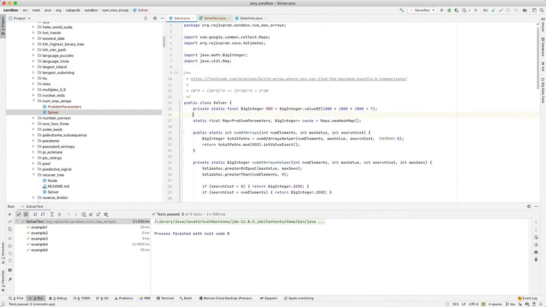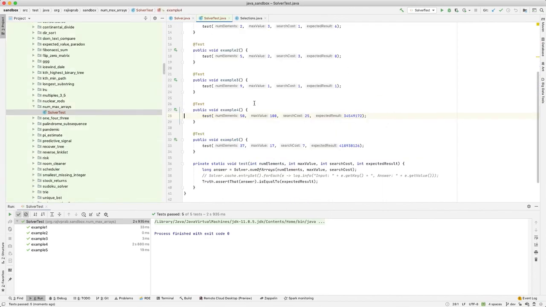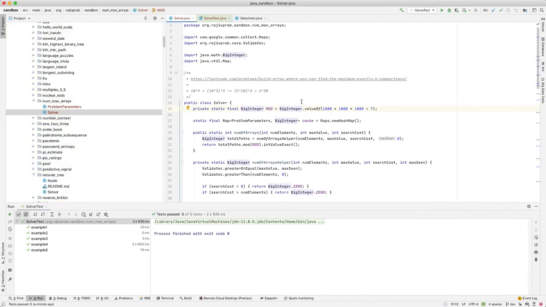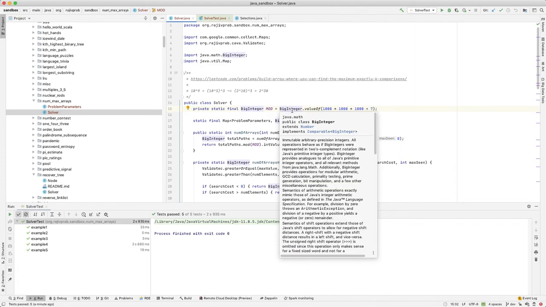So first things first, we're going to use a BigInteger in order to keep track of the answer, because as we could see, when we get to the large array sizes like 100, max value 100, number of elements 50, it is actually too big for us to store even in a long. So BigInteger is actually pretty cool. It allows you to store any precision integer, no matter how big it is. There are no bounds whatsoever.